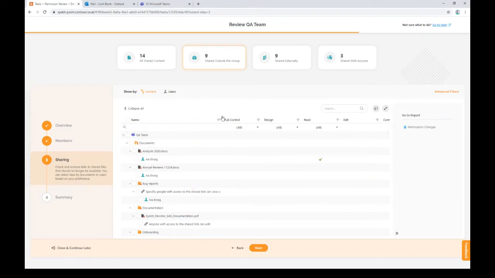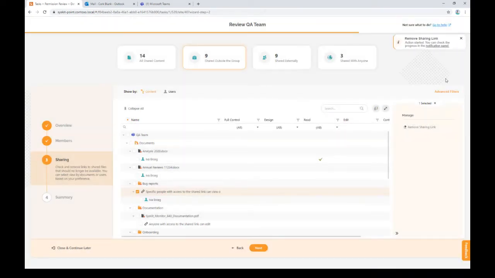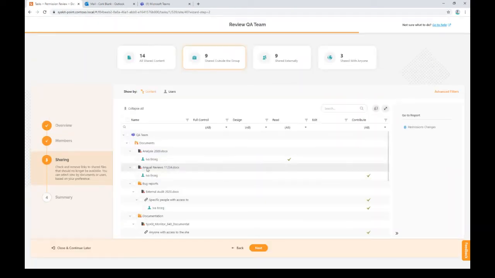The tool will show you all types of sharing. It can be directly given or through a specific sharing link, and again, it's easily removed if you wish. For example, for this folder, my bug reports, I have a specific link for this external user. If I click on remove sharing link, the tool will do it for me and this sharing link will immediately be removed. If I refresh it, you can see that this sharing link is no longer here.